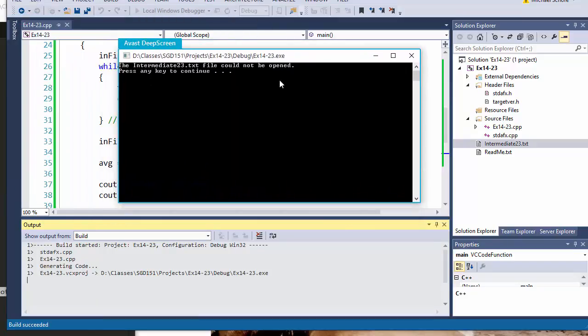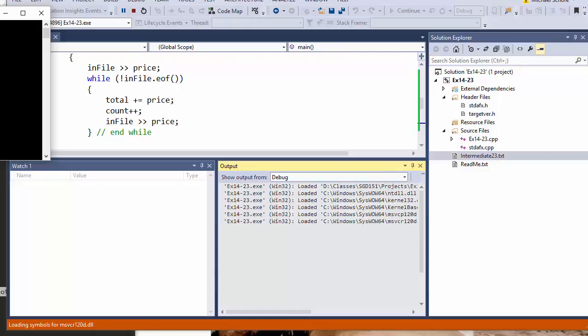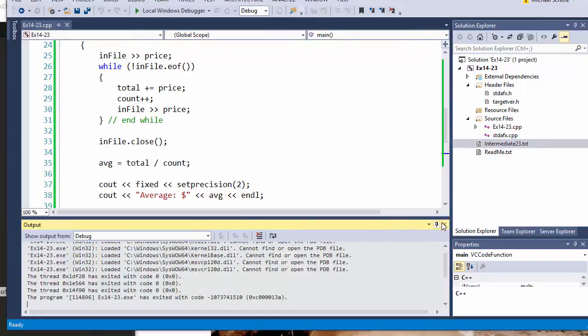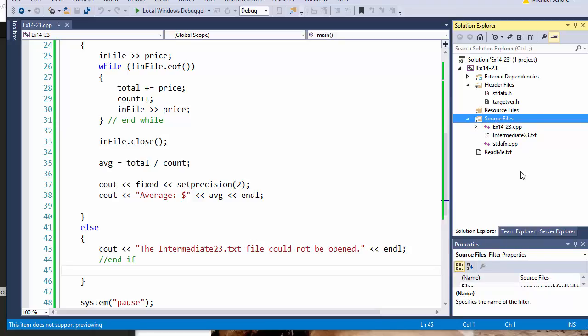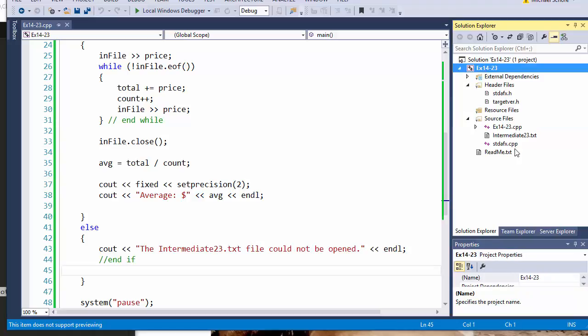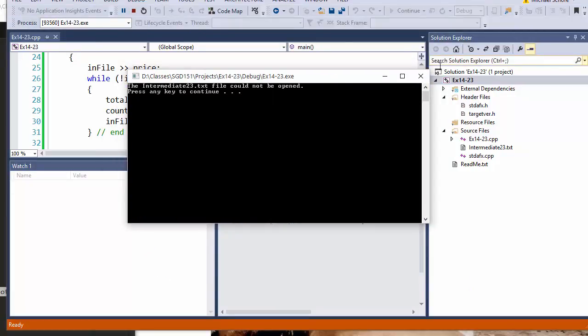Okay, so now let's look at what's going on here. Notice it says that the file could not be opened. That means that we don't have the file in the right place for it to be read. So I'm going to move it so that it's in the same exact place as our executable, our C++ file. And that didn't solve it.